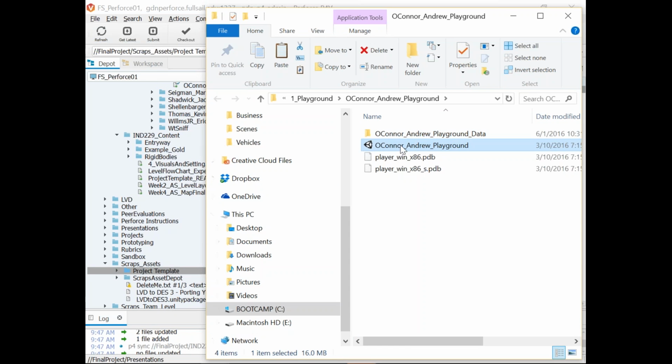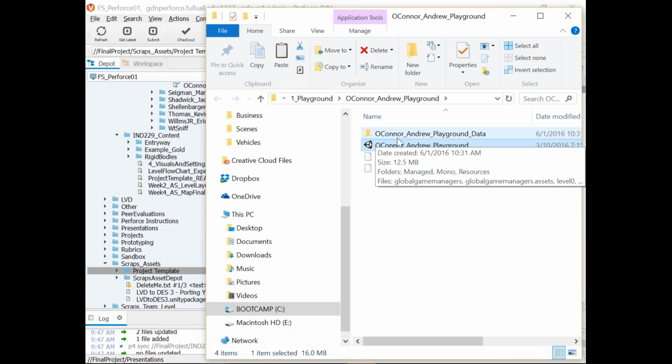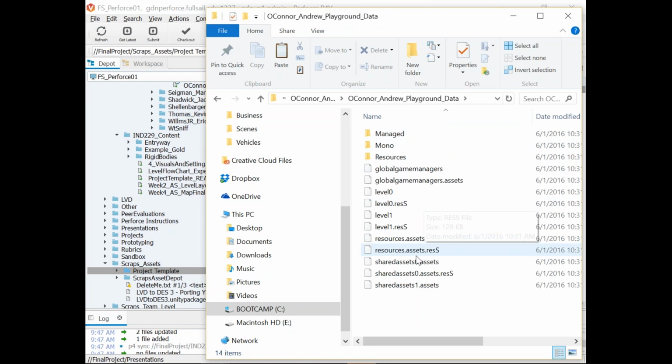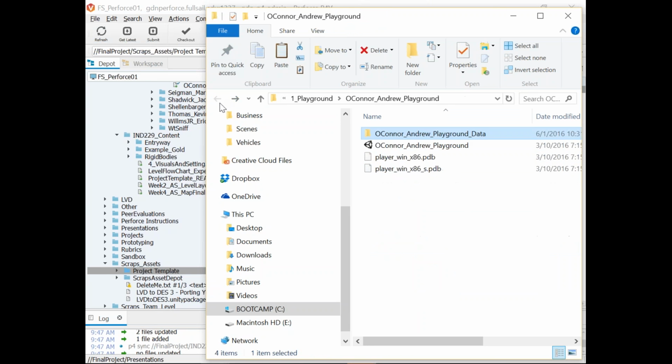All right, so there we go. There's my build. It popped up. So this data folder is also really important. You need this data folder for this executable to actually run. I don't know exactly what all these files do, but I know you need them. And if you don't submit it to Perforce or you don't have this with your executable, it just won't run.